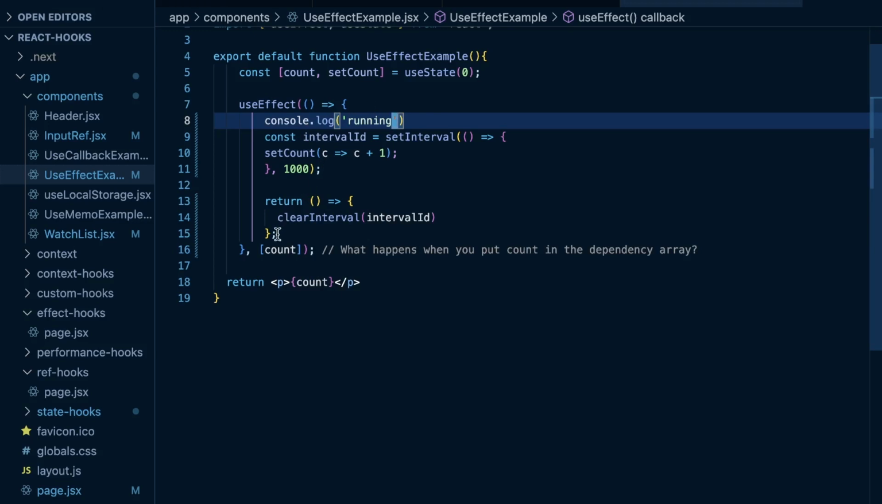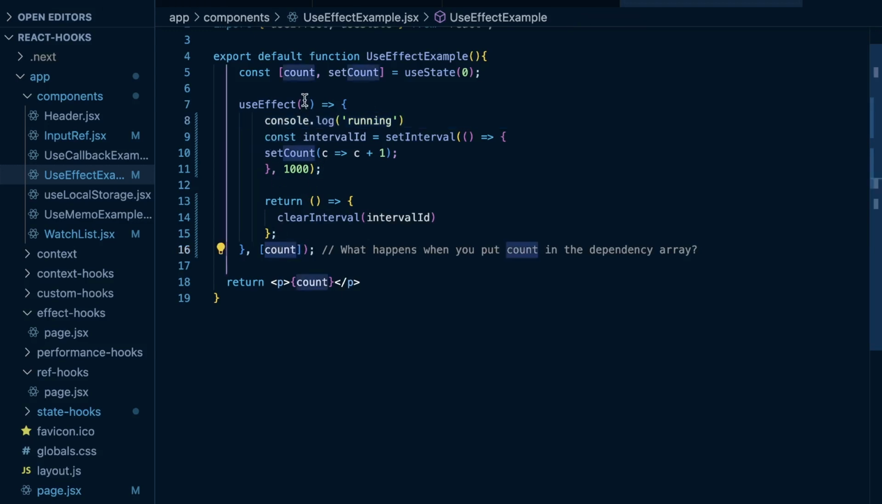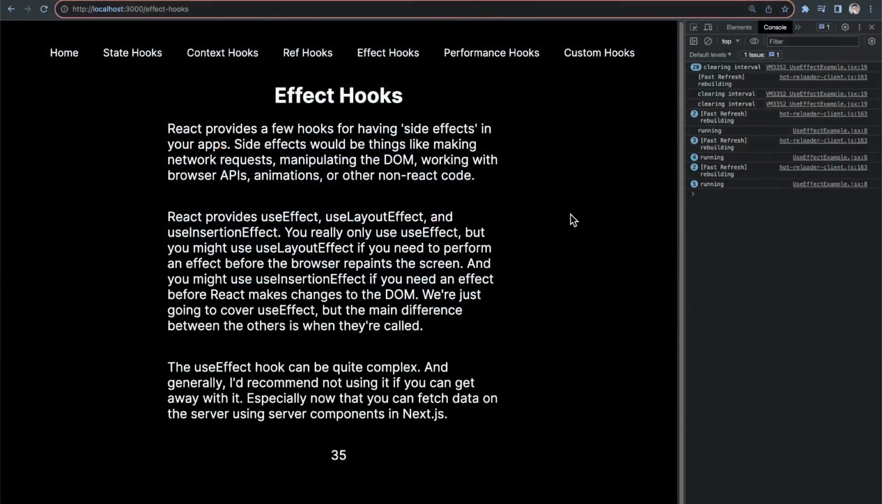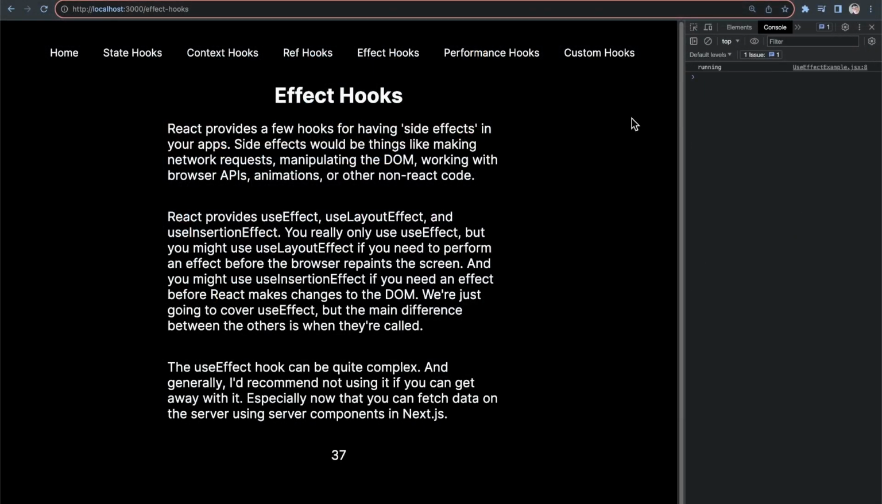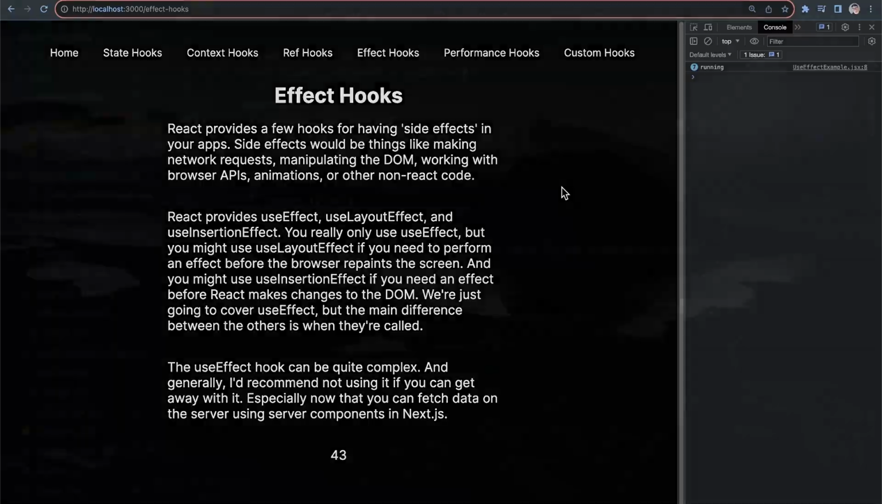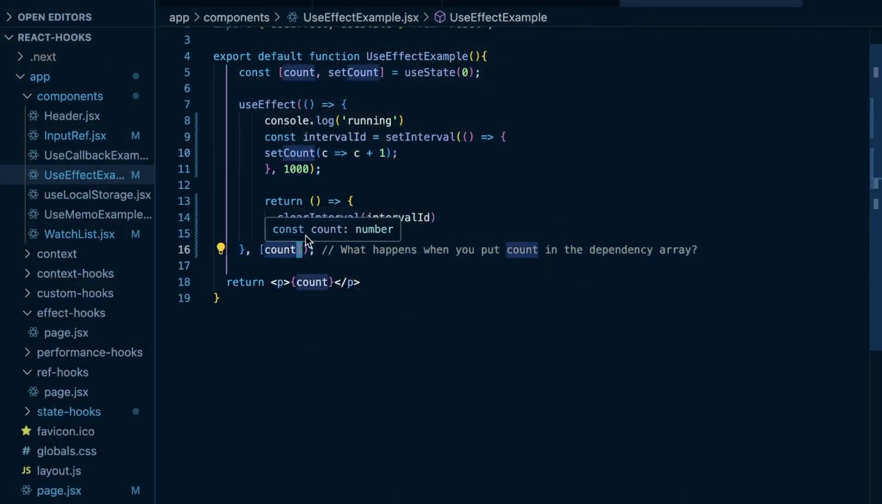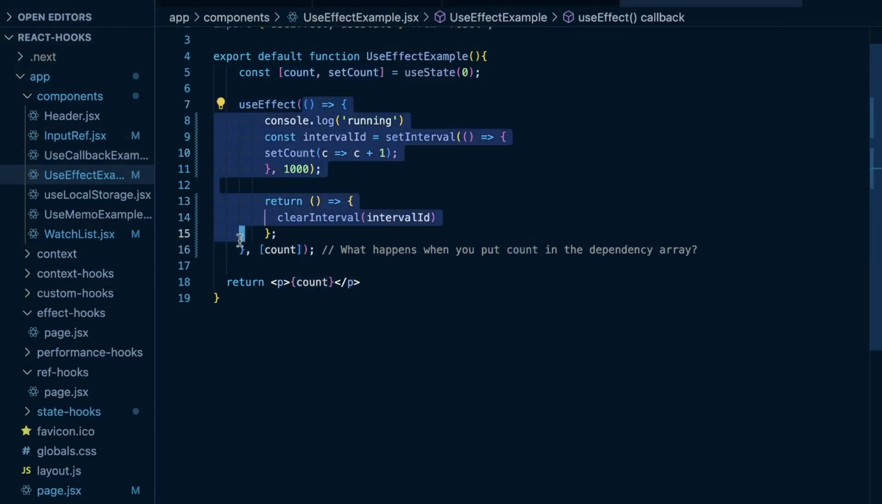So I put my count in my dependency array, which means that this function should run every single time my count changes. So really every second this should run. So now if I come back and refresh my browser here, I see running, and it's running this function every second, because every second I update my count, and when my count updates, since it's in my dependency array, it reruns this function.